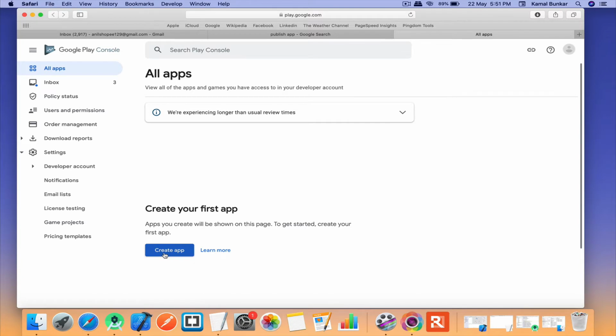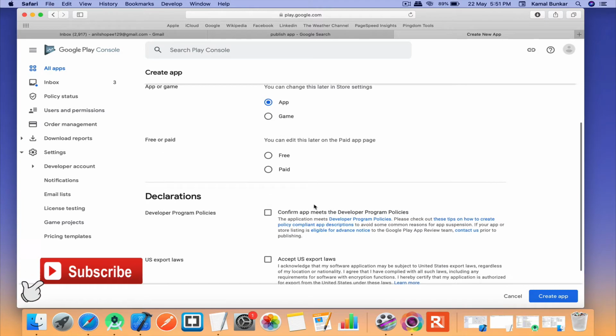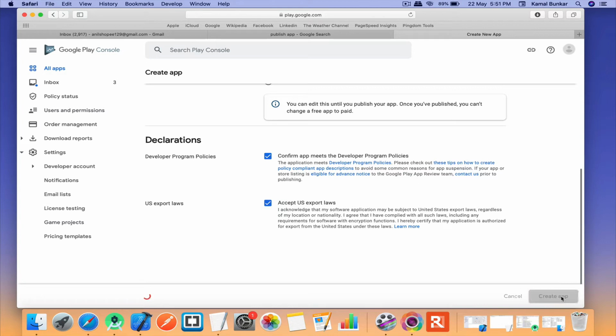I am going to create a new app. Just click on that and name your app. Right now I am using the name Choice, language English. It is an app and this is a free app. Confirm the policy, yes, create app.